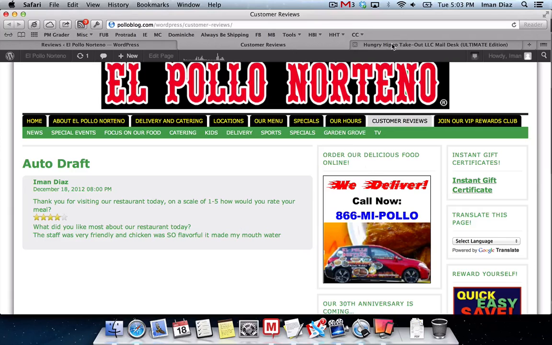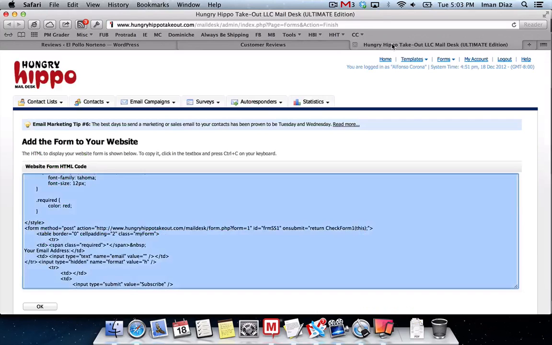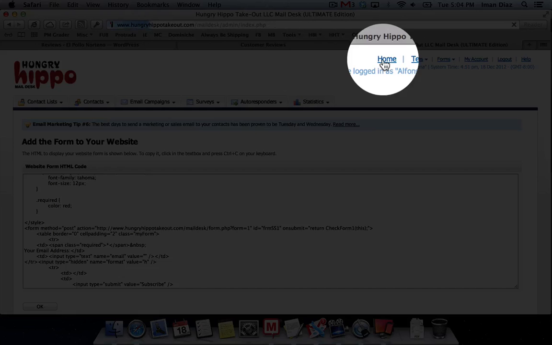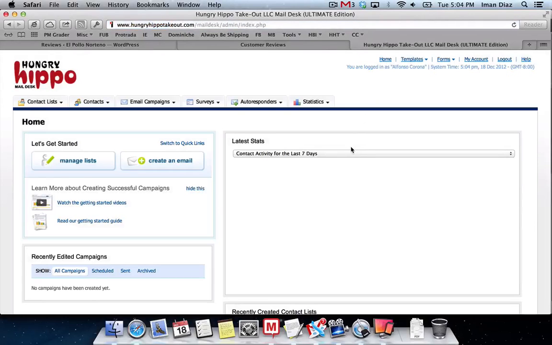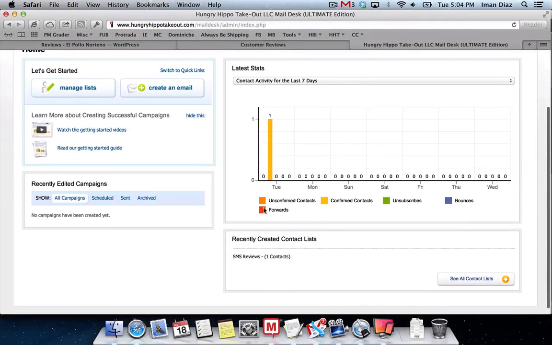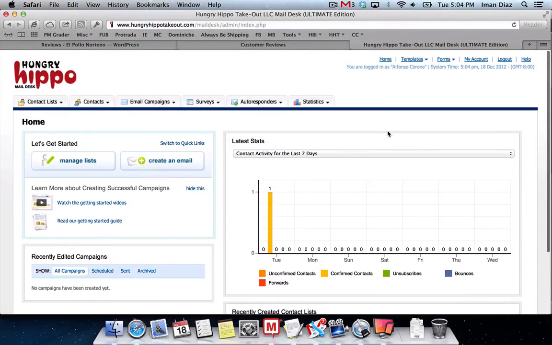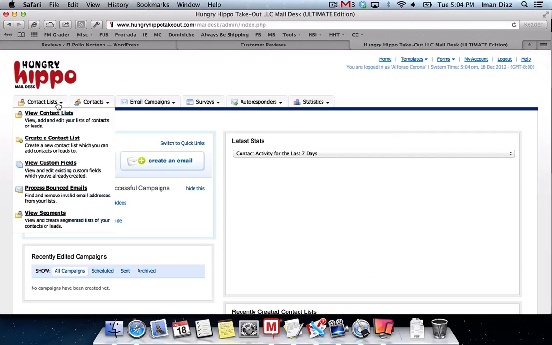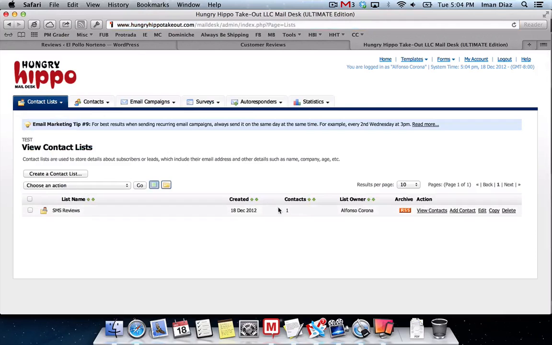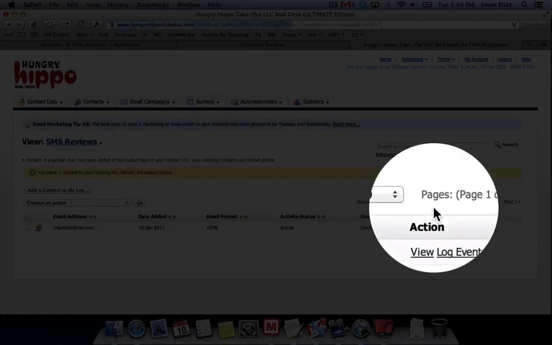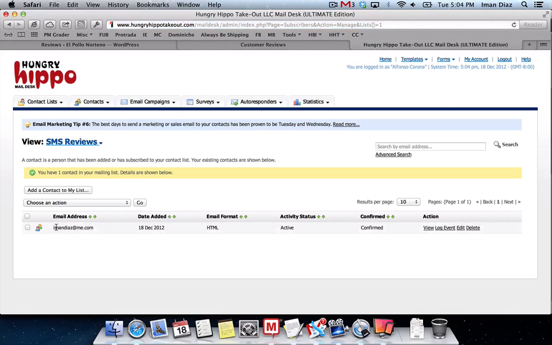So now, here's where all of this becomes even better. If we go over to our email marketing software, and I click on the home page here, you will see that there is now a brand new email. One email has been added to your email list here. So if I go to the contact section and view contact lists, you'll see here under the SMS reviews, there's now one contact. If I click on view contacts, you can see that this email address has been added.